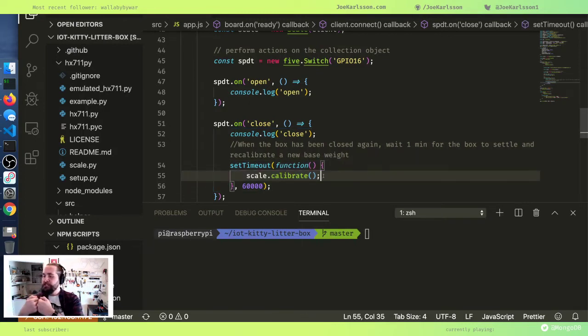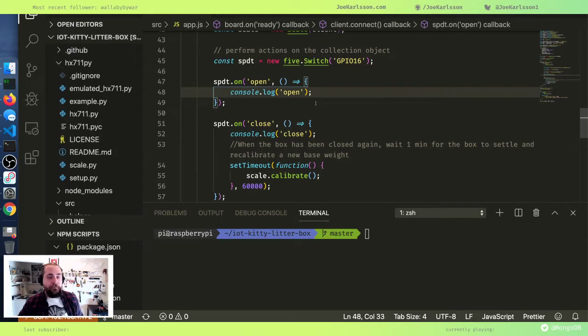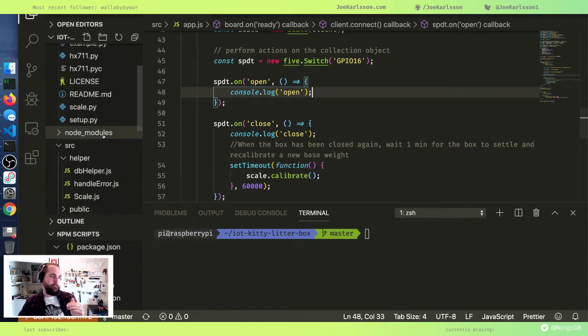So when I close it, I would assume I just add new litter to it or clean the box or something. But the new base weight's changed. I need to set a new base weight for when that cat comes in. So that's what's happening there. But on open is when we actually want to submit a new event, that we have a maintenance event.